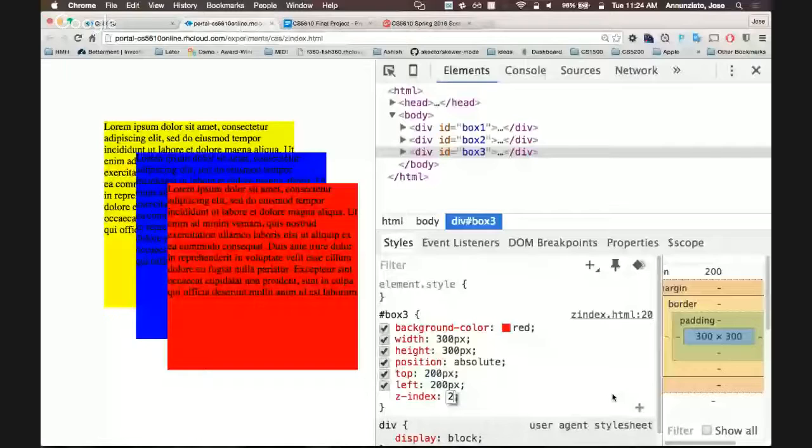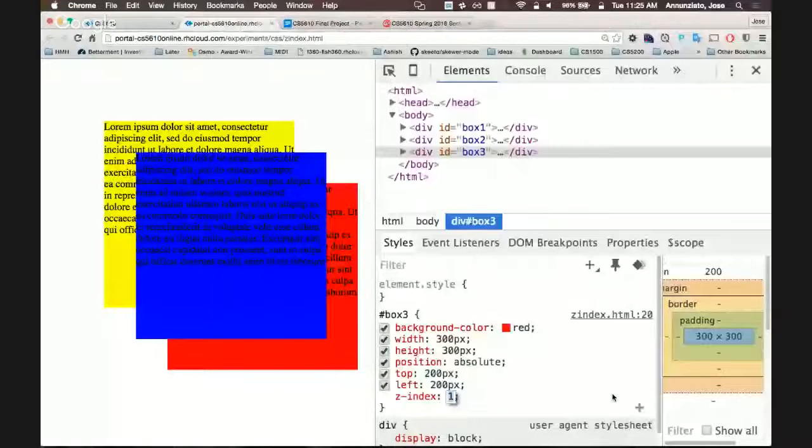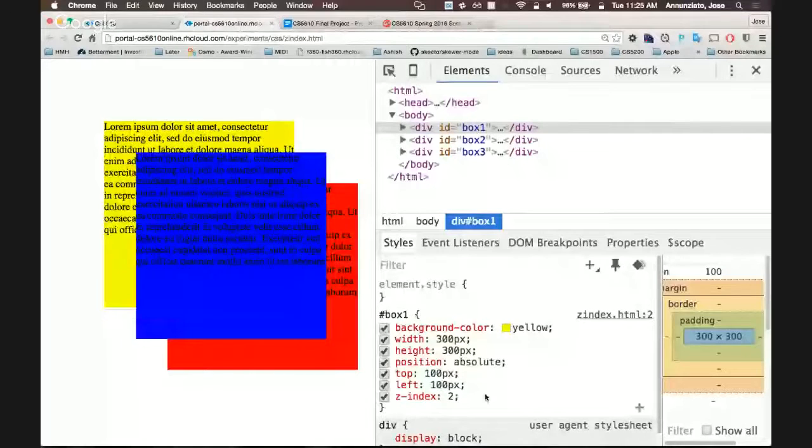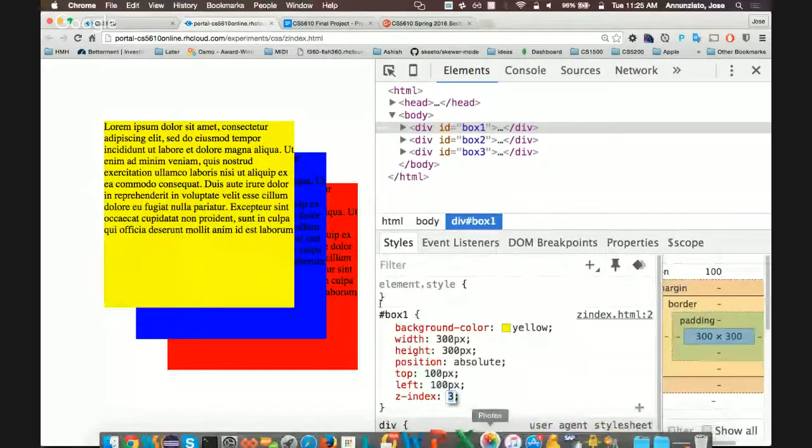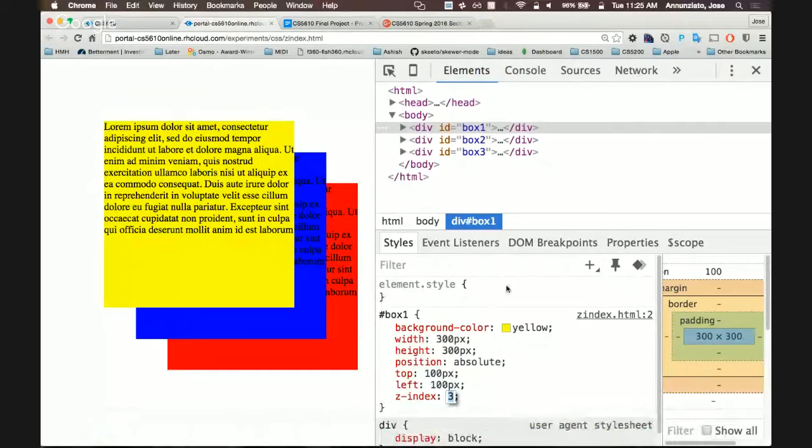But because I make the index less than theirs, it says, no, you're going to go underneath these 2. The other ones both have index 2. They render on top of you. Make sense? Same thing if I go to box 1. Even though it's the first one, I can increase its index to 3, and it comes up to the top. Make sense? Here's where you can play around with these indices. All right.